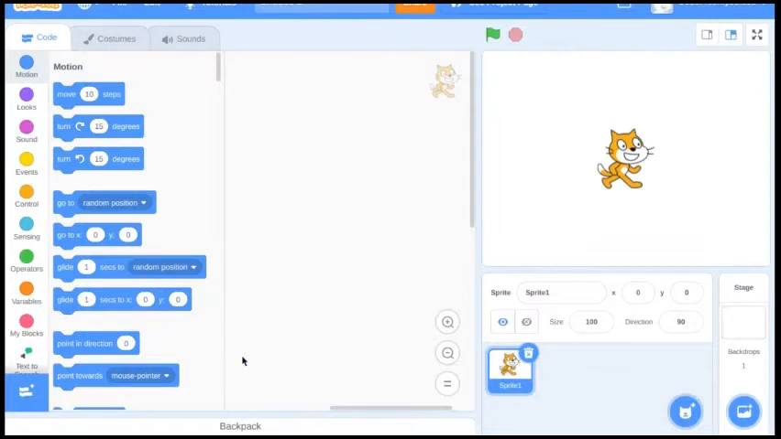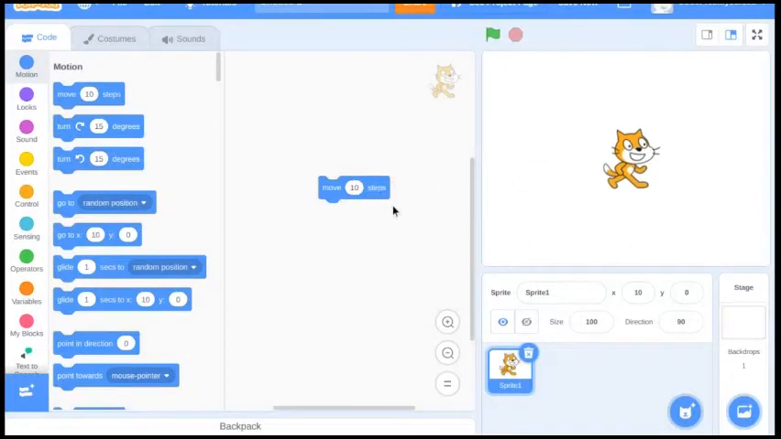Alright, let's get started. First, we have the Move 10 Steps block. All this does is when you click it, moves the cat 10 pixels on the screen in whatever direction it's facing.